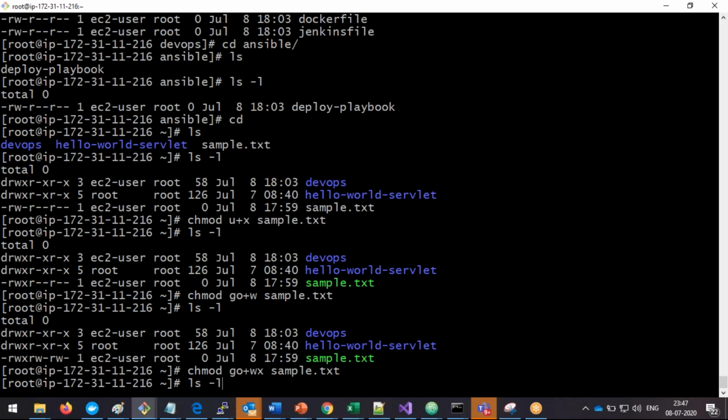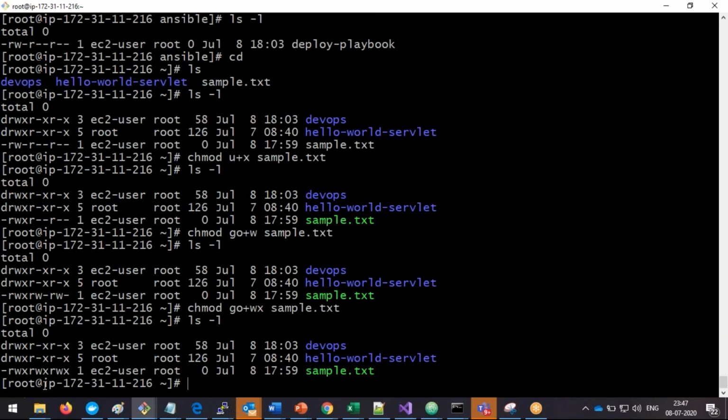This command, enter ls -l. Already write permission is given. Now we are going to give the executable permission. Now all three, owner, group, others, got read, write, execute, read, write, execute, read, write, execute. Means anyone can do anything on this file.